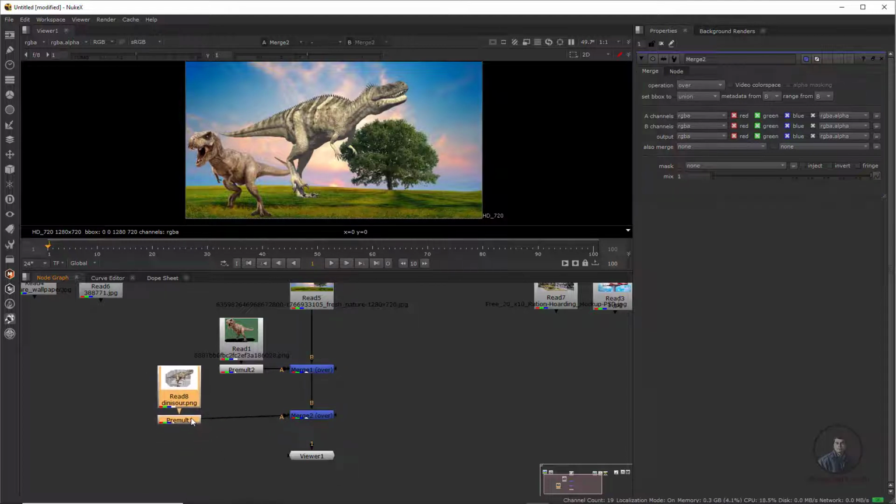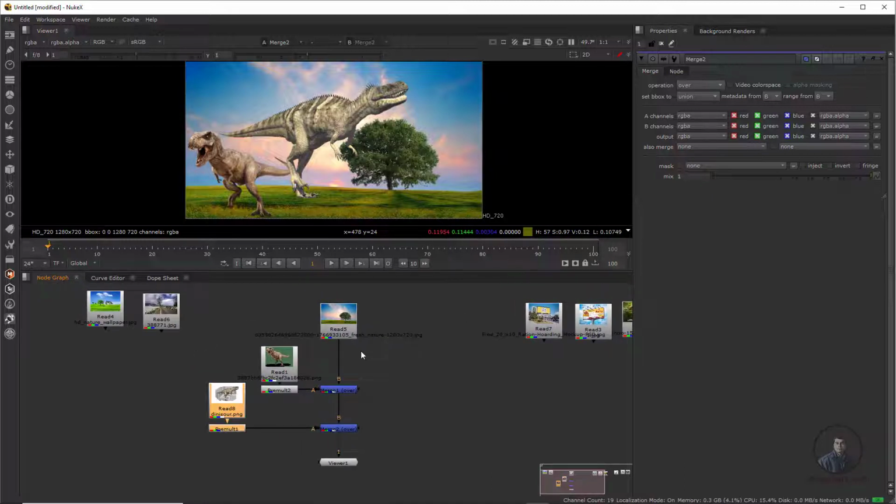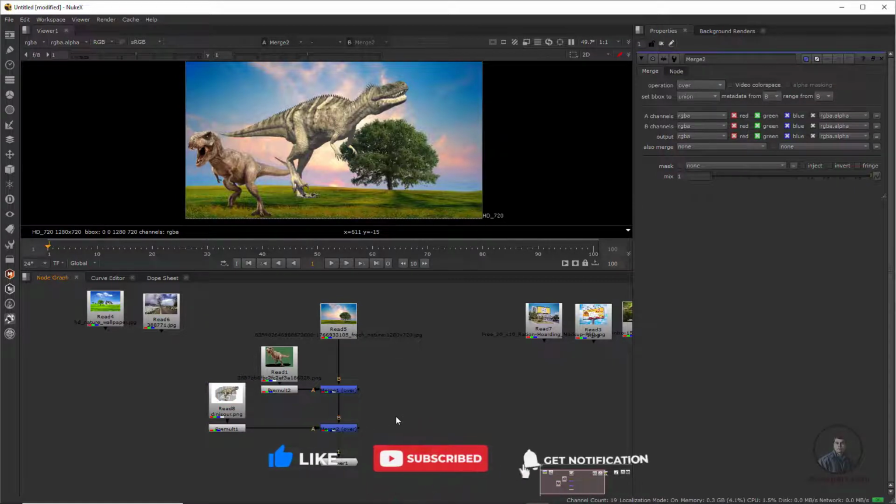So now you can easily see here that I have composed our two images on top of our background. So like this you can compose many objects inside Nuke with the help of this merge node. So till here, let's save our project.